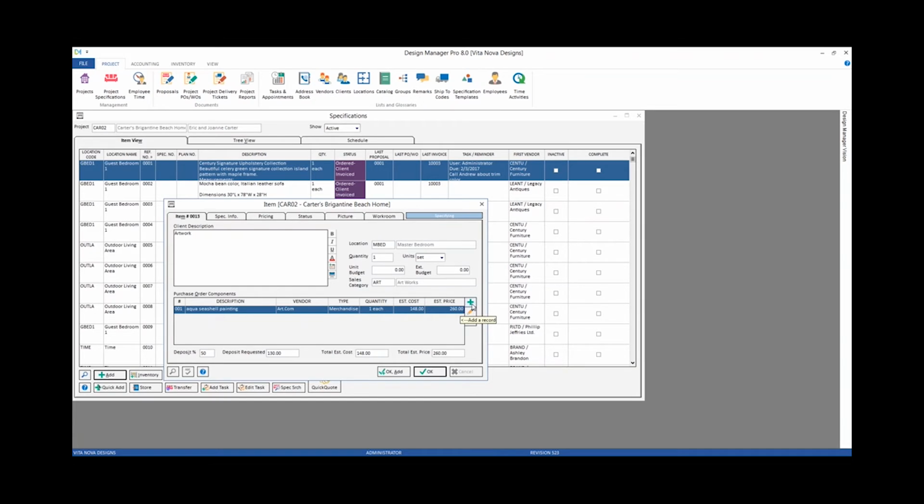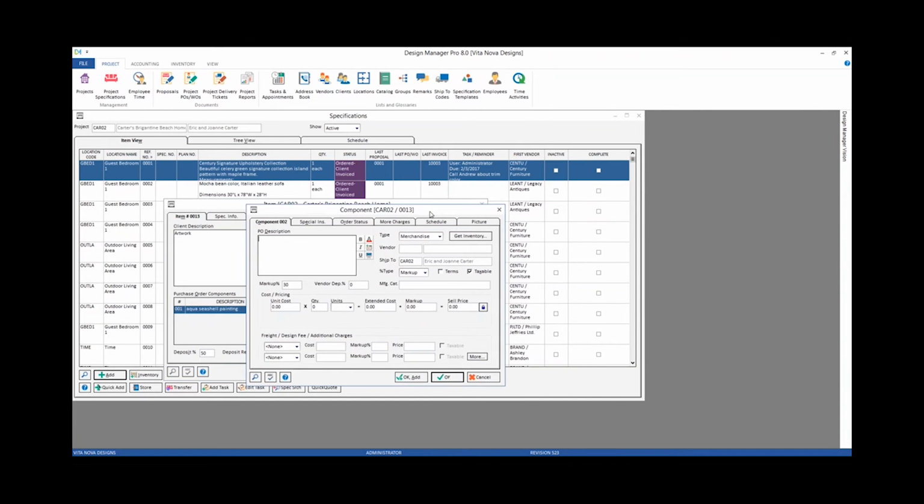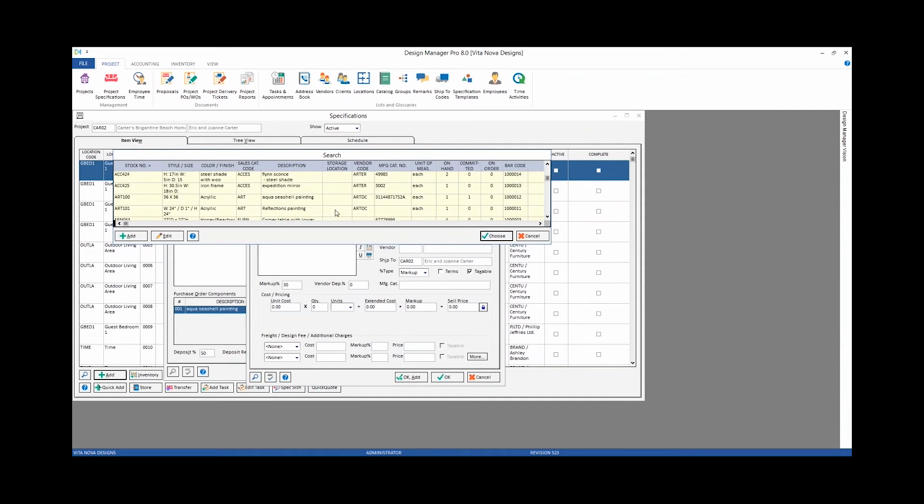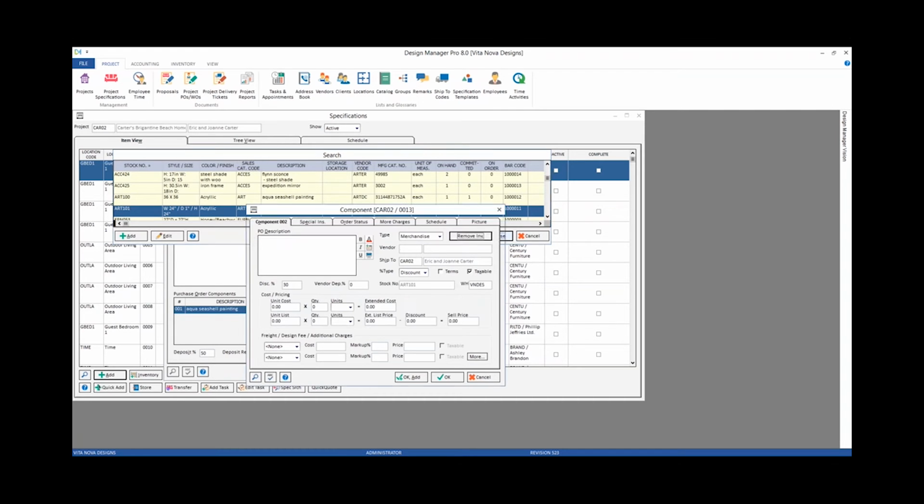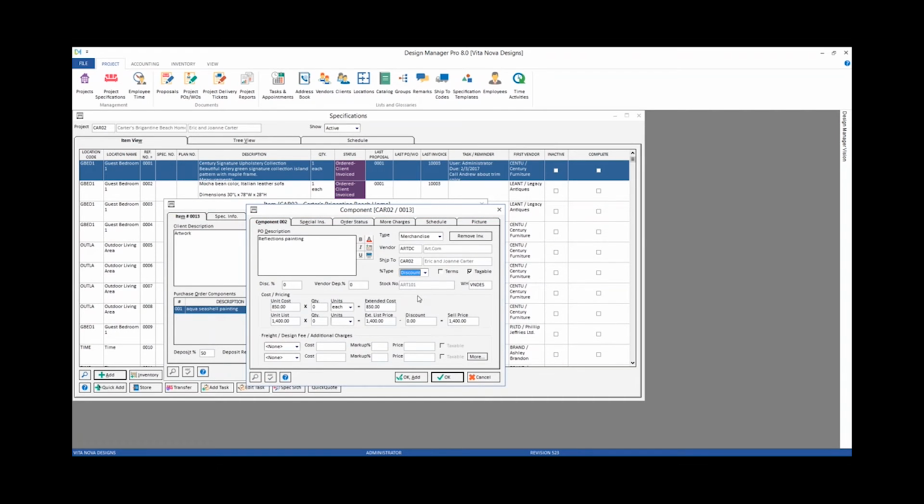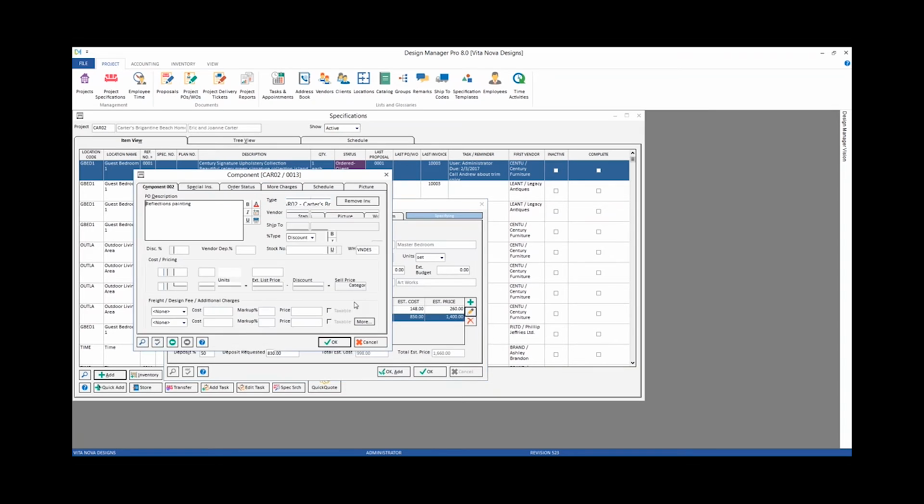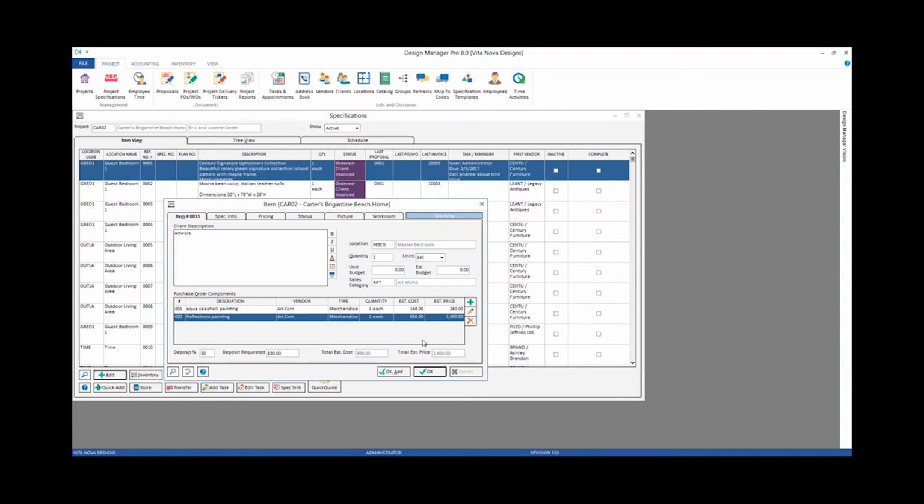Great, now I have the seashell painting in there. Let's add another piece of artwork. Click on our Add button again to get to component 002. Back to our Get Inventory, and we'll put in our Reflections painting. Choose again. We can see how the window again reconfigures. This one's a bit more pricey, and click OK. Make sure we put our quantity in appropriately. There we go.